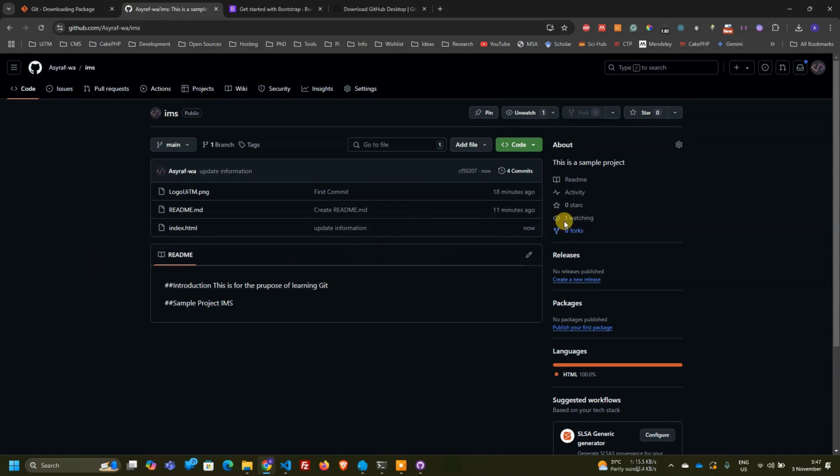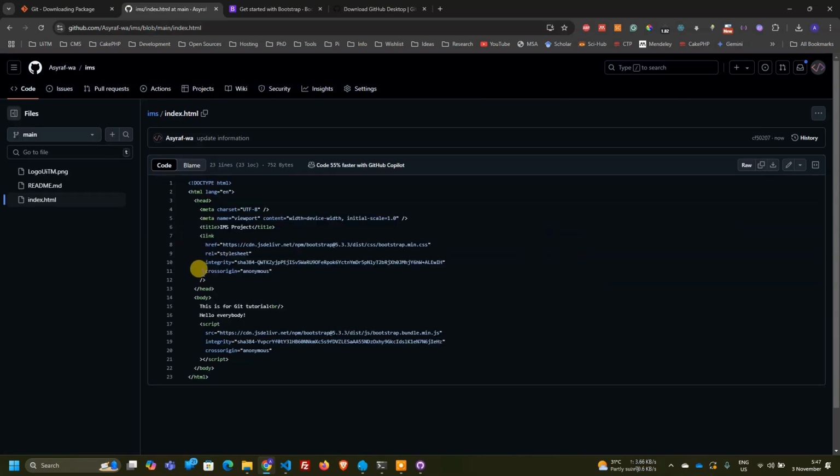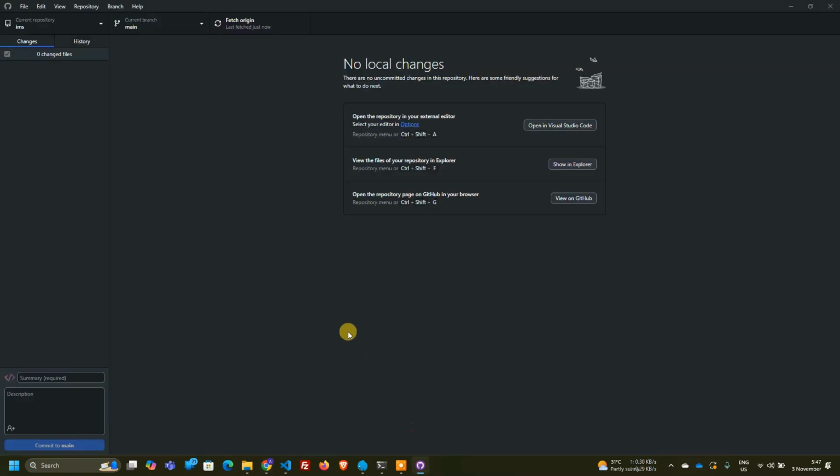We see index.html, update information, now. Once you click, we have the "hello everybody" here. So it is easier to use GitHub Desktop, very easy to use. If you have other branches, you can select your branch here. So we have GitHub Desktop.